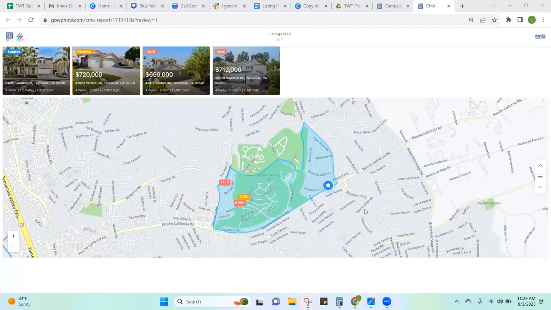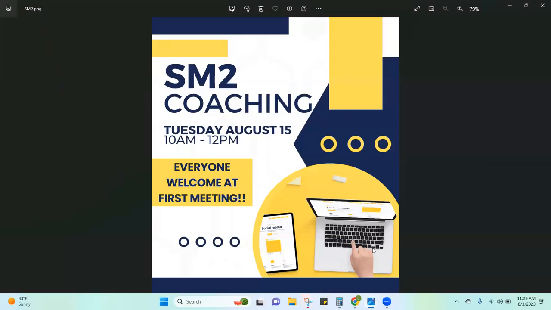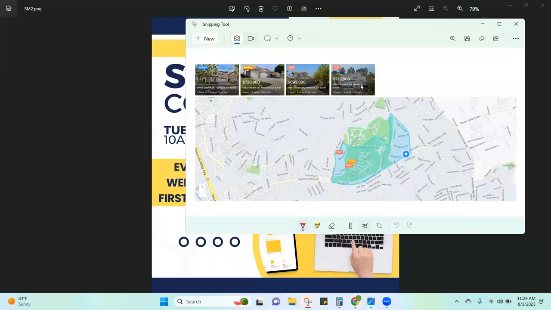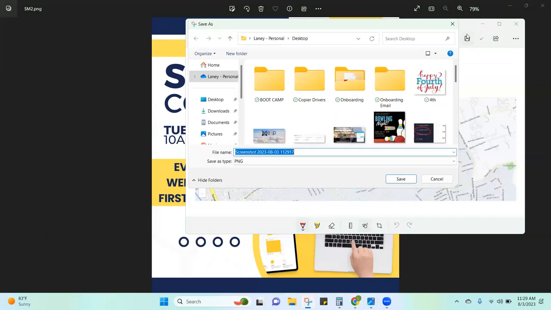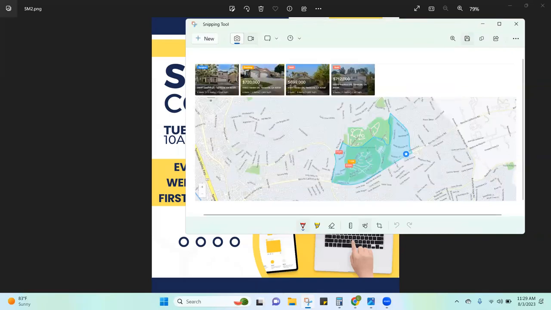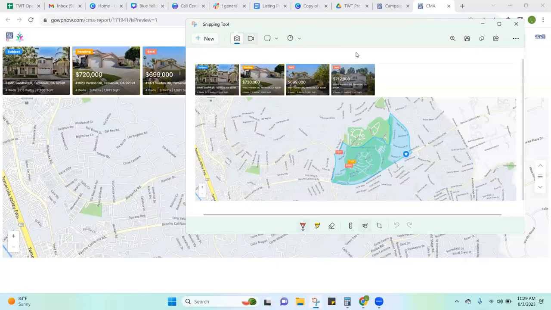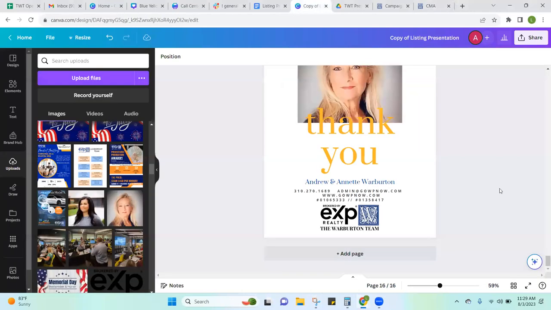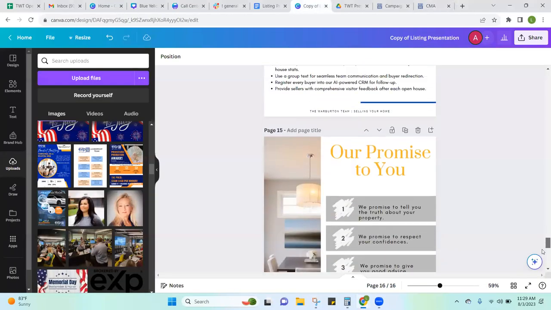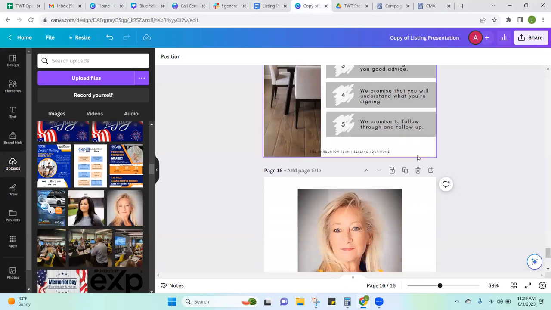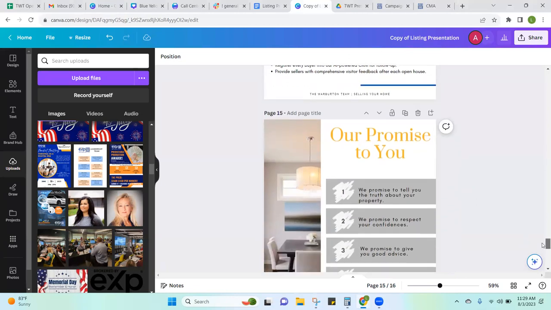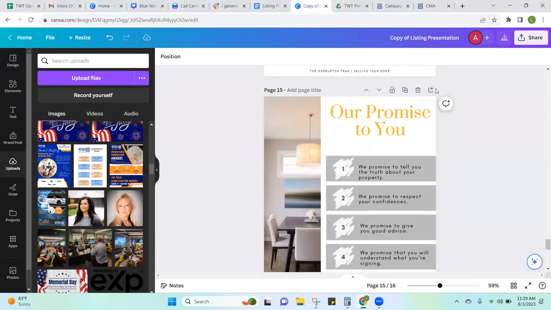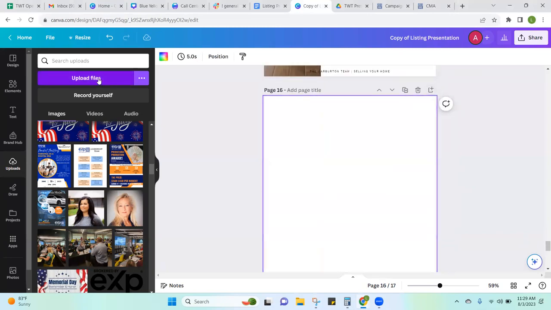Let's do one page of it. So I'll show you. So this is exactly what I wanted in the report in the snipping tool. I saved it as, let's say, map. Then back in Canva, wherever you want to add a page, so say you want it at the very end, you would select the page you want it after, add a page right here. There's a little page with a plus button. Then you need to upload.